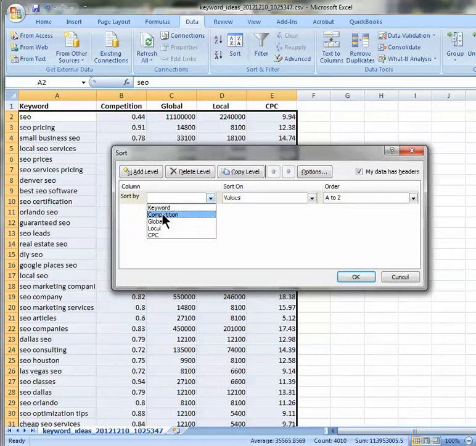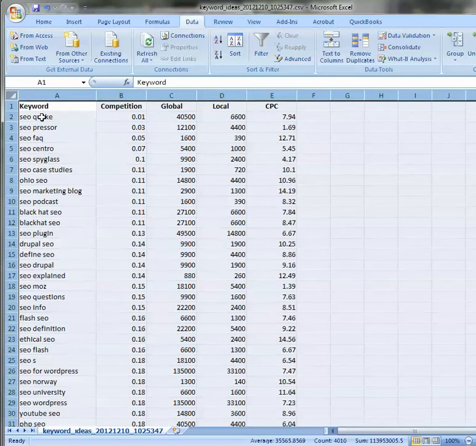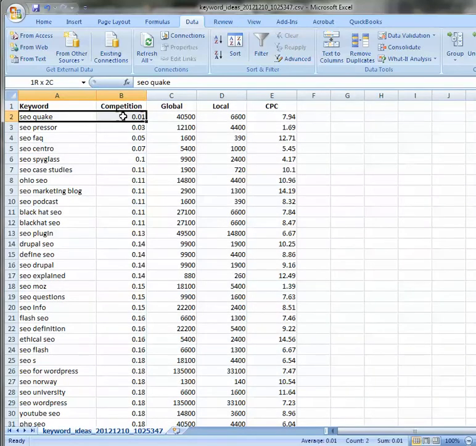So see the word right here, competition, that's the header right up here. You can see the header. I'm going to sort by competition. I'm going to make sure that it says smallest to largest. So I'm looking at the lowest competition phrases first. And then because I have a header right here, I'm going to click this little button that says my data has a header, okay? Now I'm going to click OK, and you'll see that it now reorganized the words based on the lowest competition first, and as you go down, you'll get toward the higher competition.